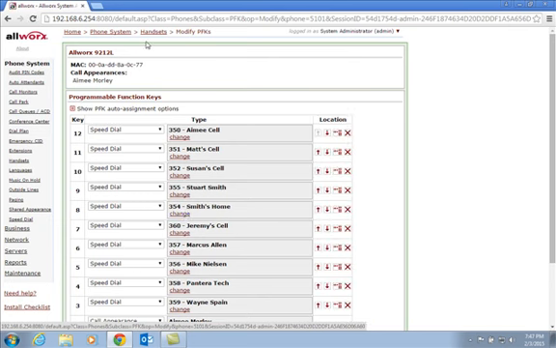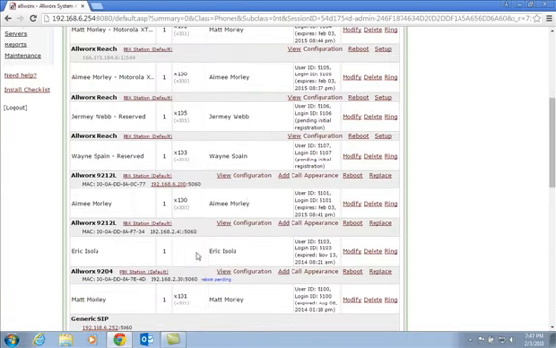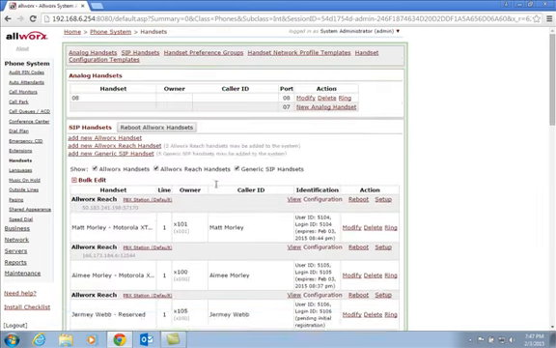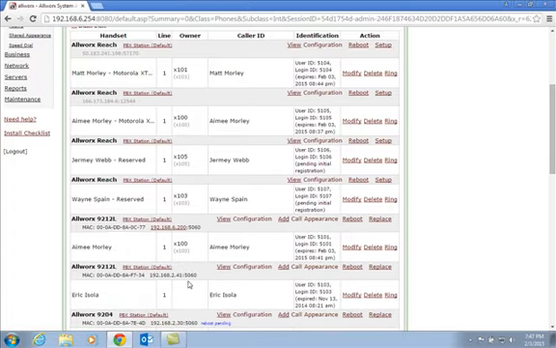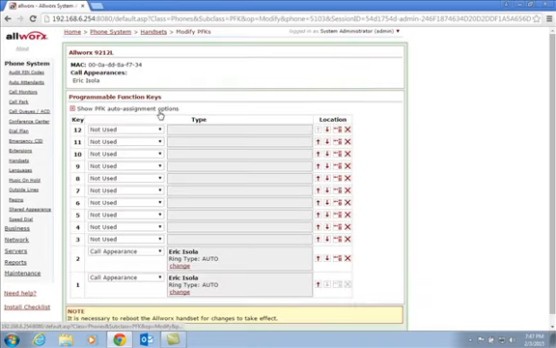So actually, let's go back to a handset that's not been modified. Let's go to one right here. Actually, that's not one at all. Actually, in this system, I think I only have one. Okay, here's one that's not been modified. So this user has no buttons modified. So I want to show you some of the features that you have in the phone system. So let's go ahead and modify this under Programmable Function Keys.